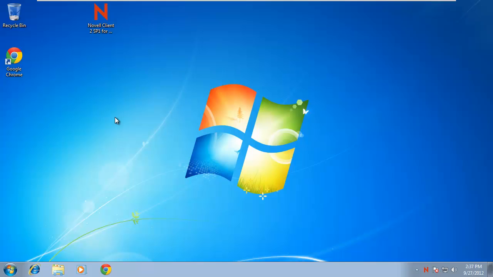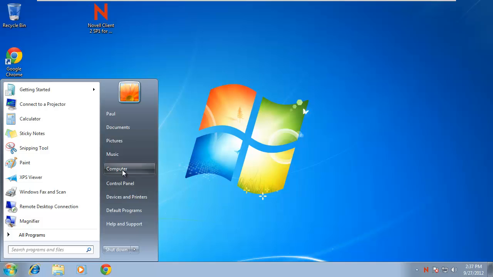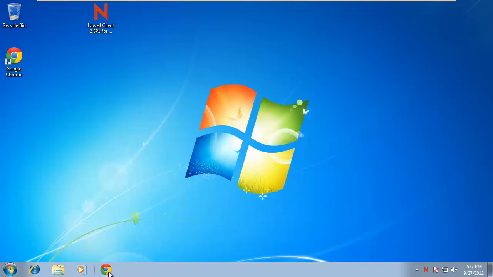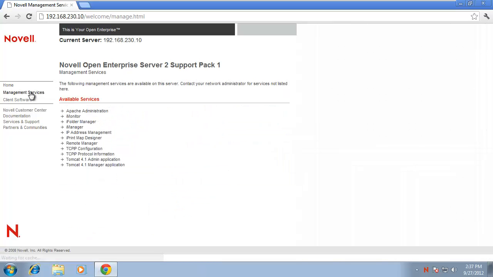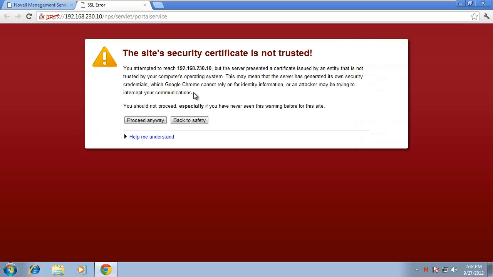Since I'm working with the directory itself, eDirectory, I need to use the management tool. The management tool I'm going to be using is iManager. I'm going to launch my web browser. I'm using Chrome, and my home page is my server. I click on Management Services on the left-hand side, and then I click on iManager.